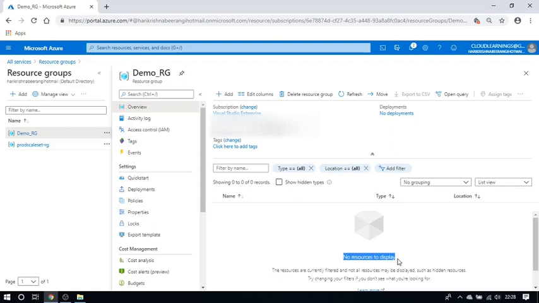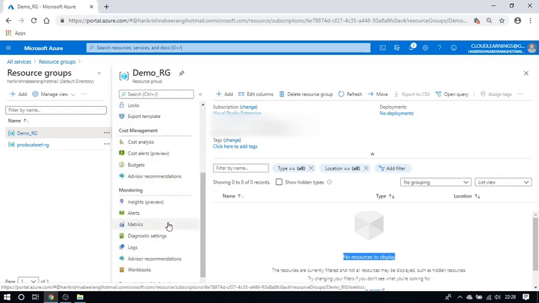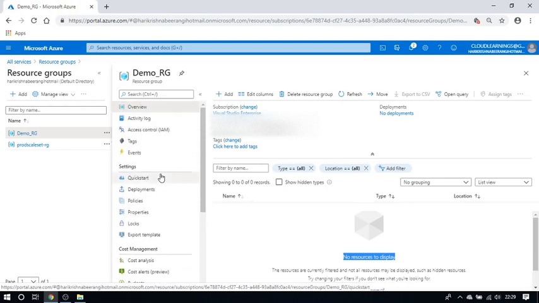We also have multiple options under a resource group, be it activity log, access control, tags, events, quick start, deployments, policies, properties, logs, and whatnot. We've got a number of options which are very much required to move into the next level of your Azure administration services. We'll be covering all these options in the upcoming videos.